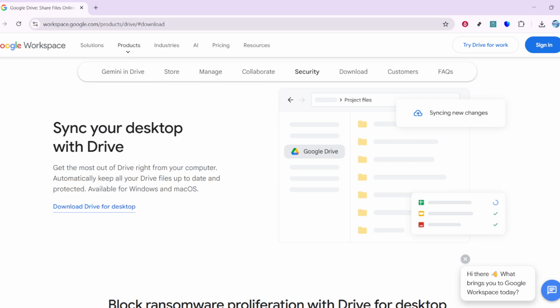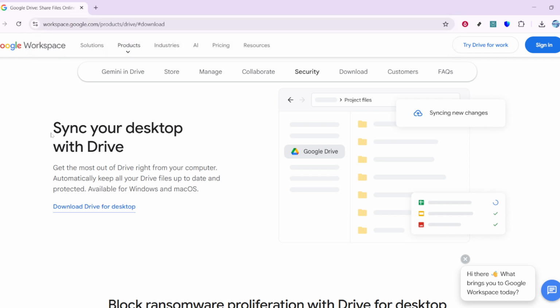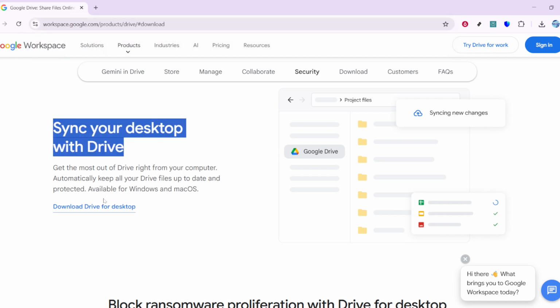First, open your web browser and head to google.com/drive/download. This is the official download page for Google Drive tools. Scroll down until you see the section called Sync Your Desktop with Drive. Then click Download Drive for Desktop. Choose the Windows option if prompted.